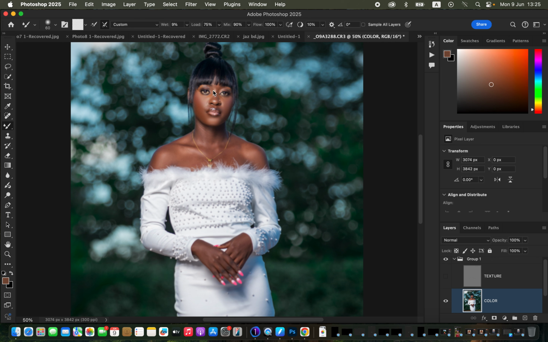So reduce on the size. And by the way, as you're doing all this, don't zoom all the way in because when you zoom all the way in, you can't see or identify the uneven skin tone transitions within your image or within your photo. So I'll come to the neck area and I start blending.